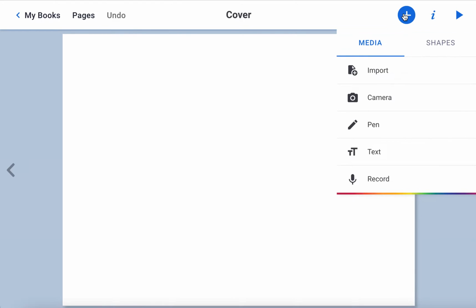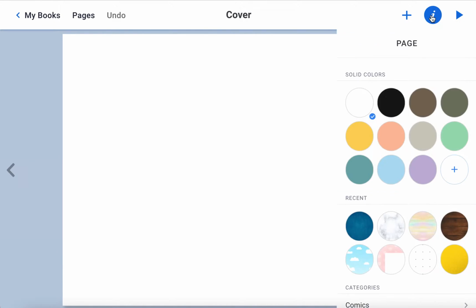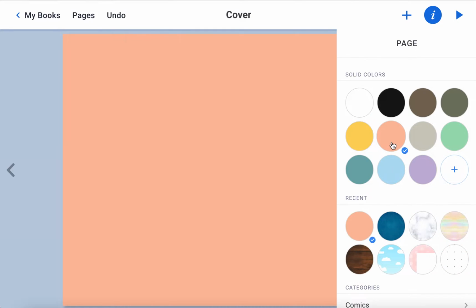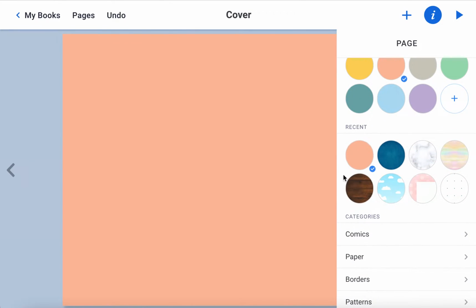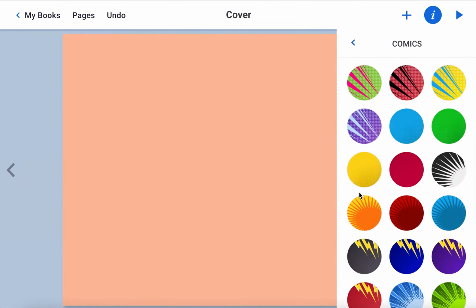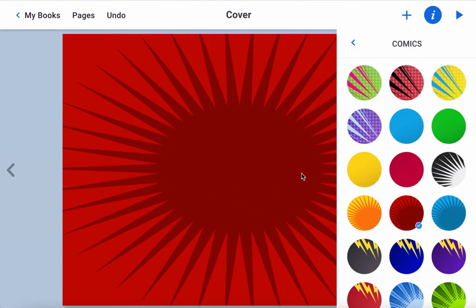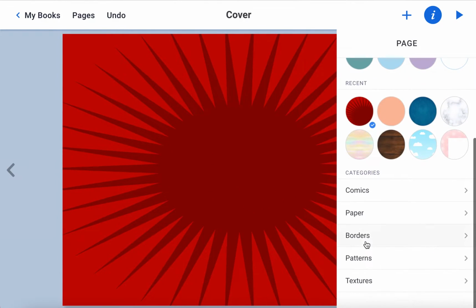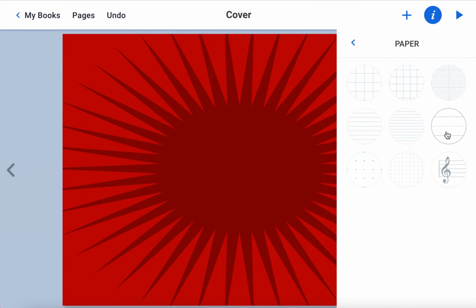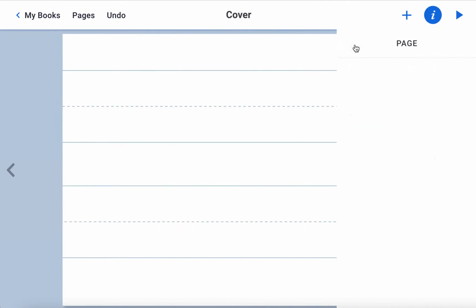We have the tools to make our cover, or to design our cover. I will go back to this one. Let me show you just the other options too. We also can select for the background a solid color, and in here we can see maybe the recent ones. If I click on this one and I prefer a comic background, it is going to change it to that background. Or maybe a type of paper, kind of like a notebook.